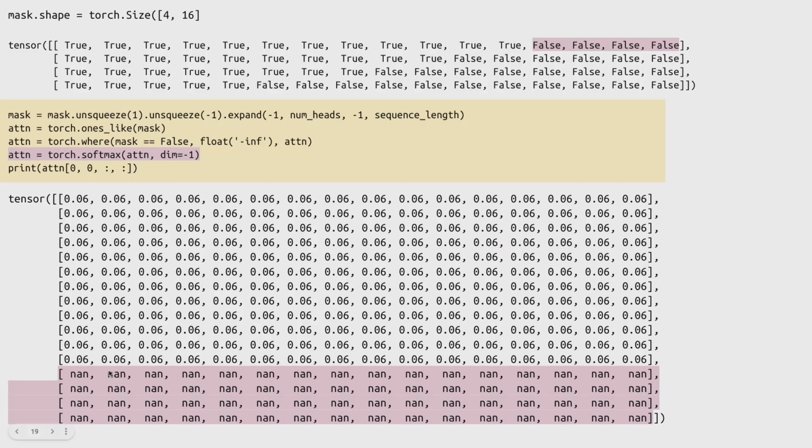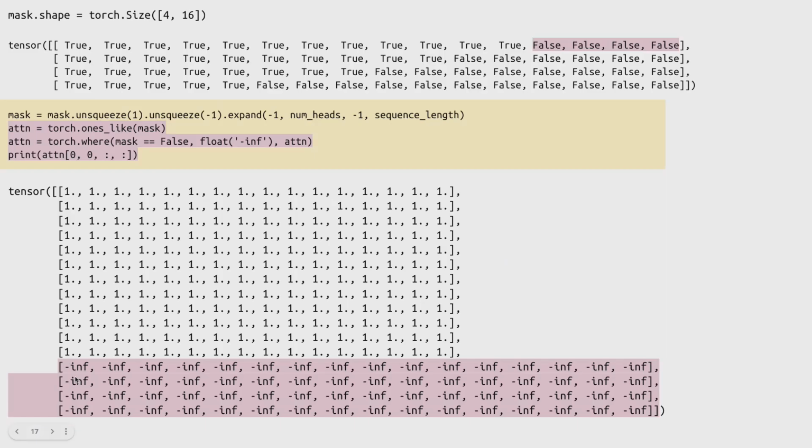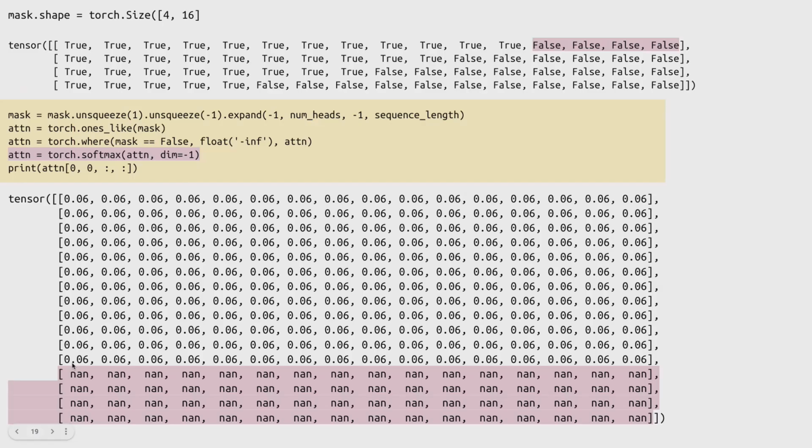The problem in this approach is that if we look back here, all of the values in these final 4 rows are negative infinity. And so what happens here is that we end up dividing by 0, so we get not a number. So obviously this is not what we want. Mathematically, this doesn't work given how I've set up all the shapes and dimensions.